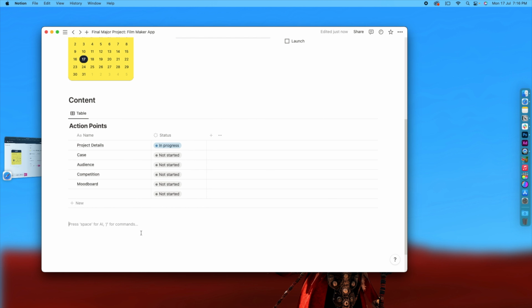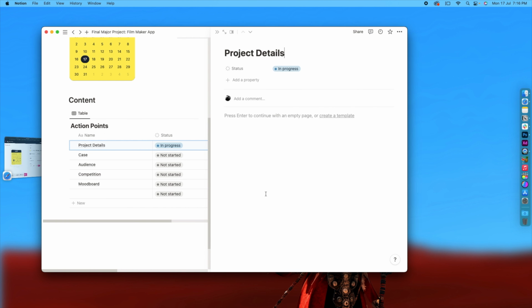Let me start it as in progress. So that project details is actually in progress, but we don't have anything in here, right? You click on open and that opens as a subpage. So this page is actually inside the major project page. Now, everything regarding the project, we already spoke about it.